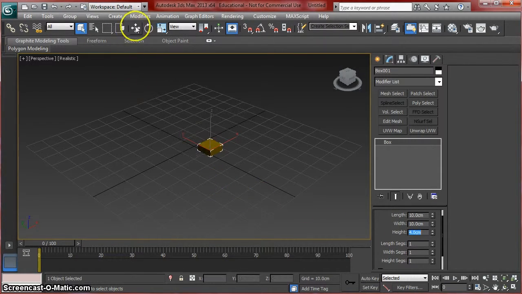Select the Move tool, and then we will center the base block to the world by zeroing out the X, Y, and Z coordinates. You can either type 0 in each section, or you can right-click on the spinner to zero them out. Finally, deselect your box in your viewport.